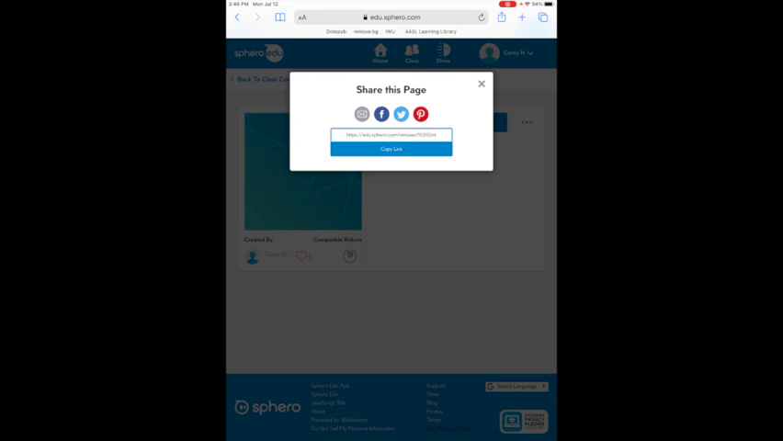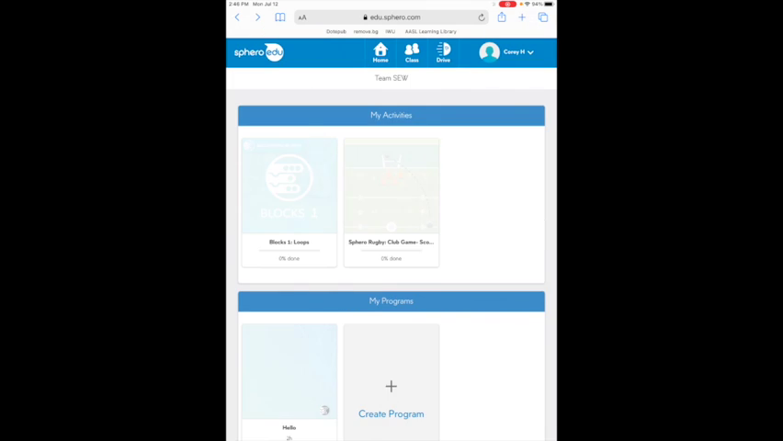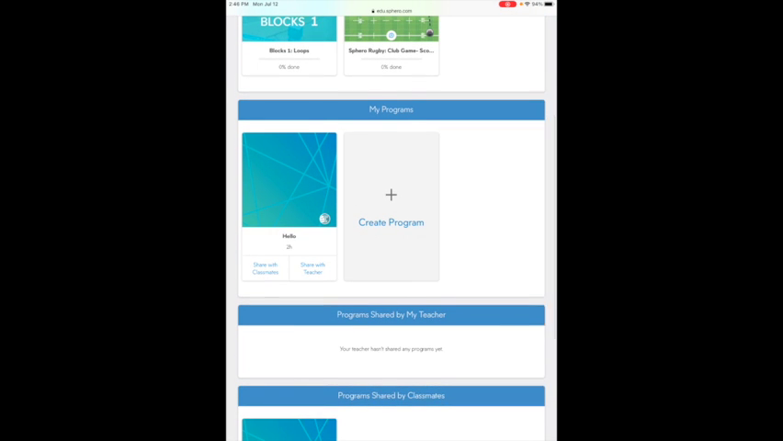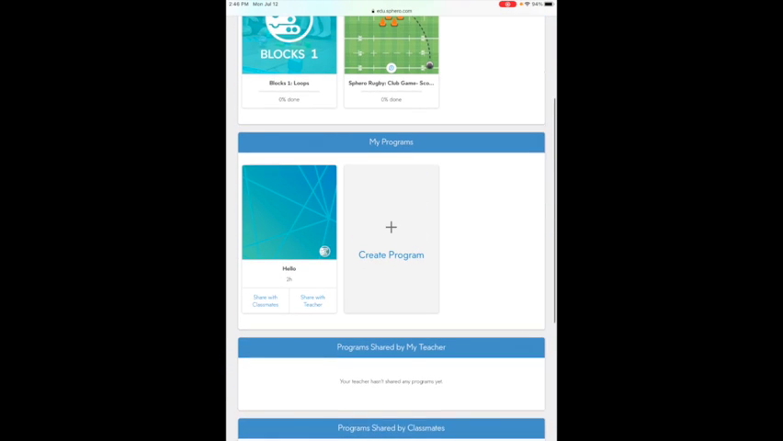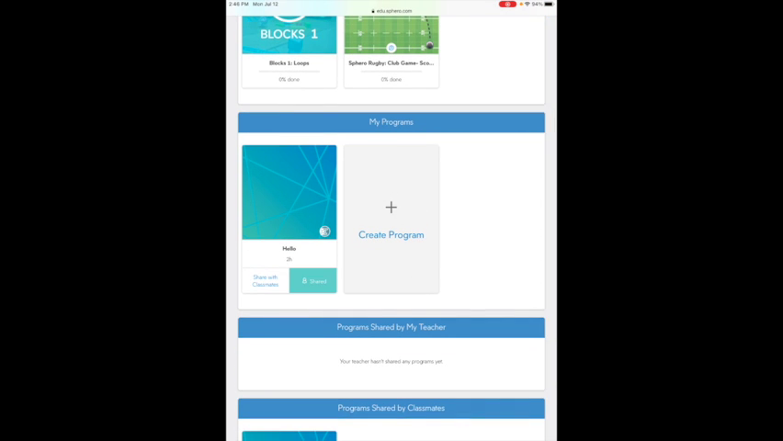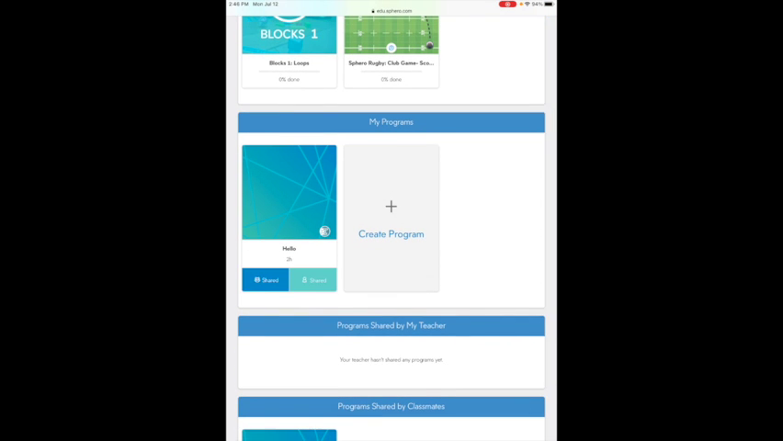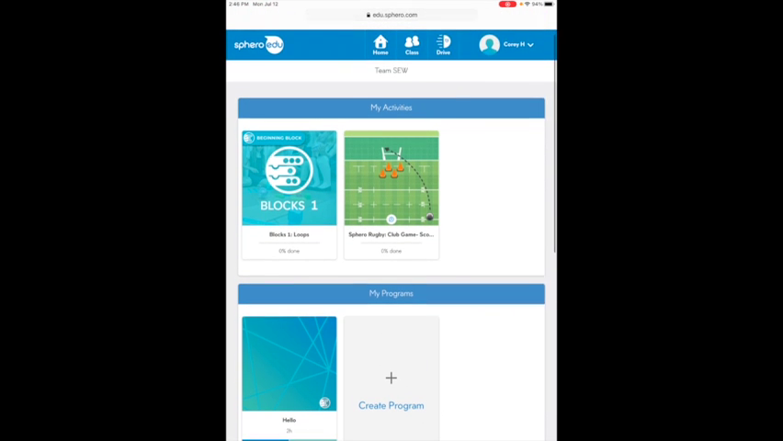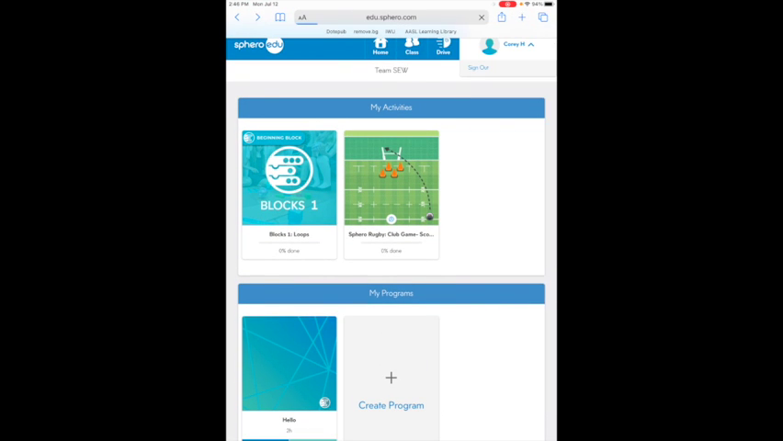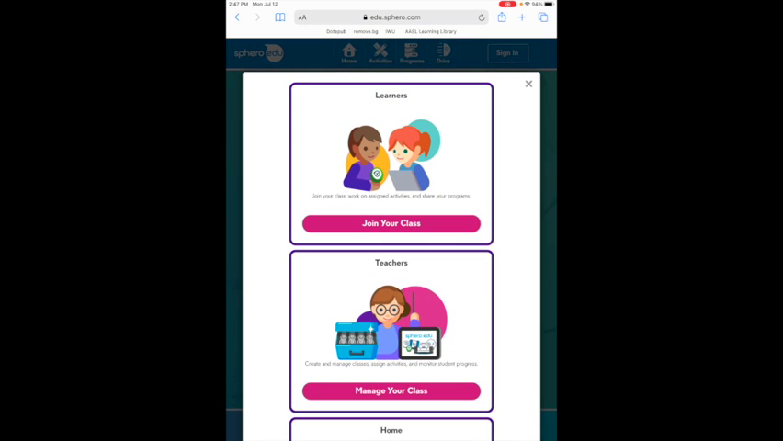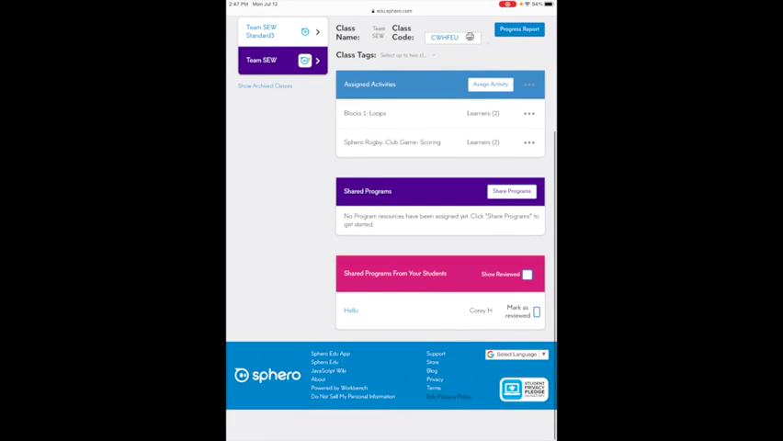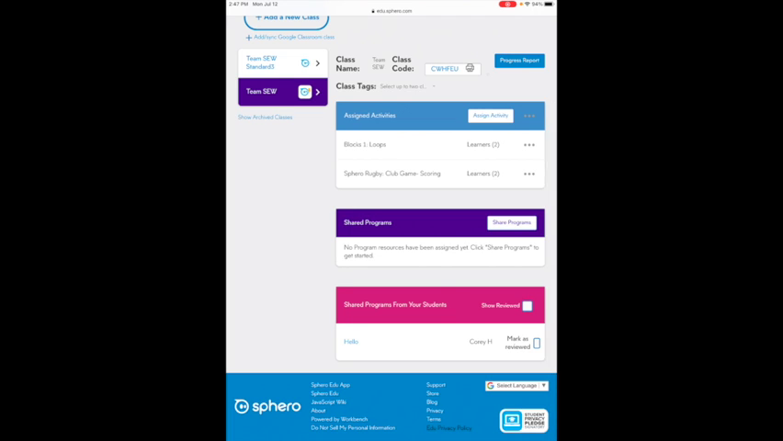as a link, or they can share their program with the teacher and their classmates. So now, when I sign back in as a teacher, you'll see that there is a shared program from my student. So this adds a whole layer of collaborative opportunities for your students to work on programs together, even if they are not in the same place physically.